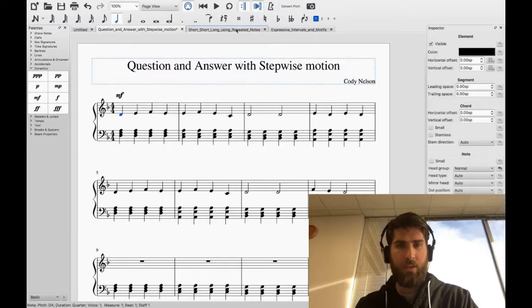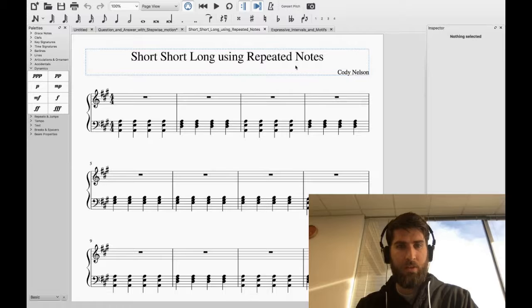The second melodic contour is the use of repeated notes. This has become a lot more popular in popular songwriting today. So let's explore what we can do using repeated notes.